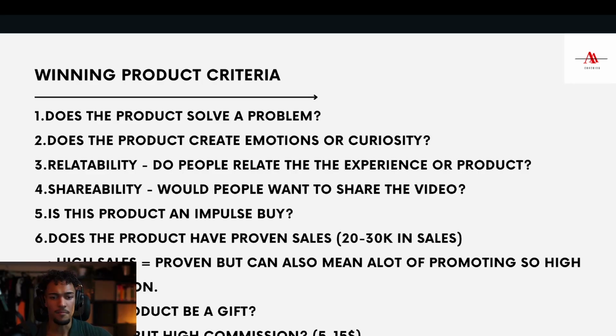So, shareability. Would people want to share the video? Is the video boring? Is the video a quality video? Does the video have a really good point to it? Does the video make people feel some type of way? Does it make people laugh? These are all amazing attributes that you can add to your video to make sure that people share the video.